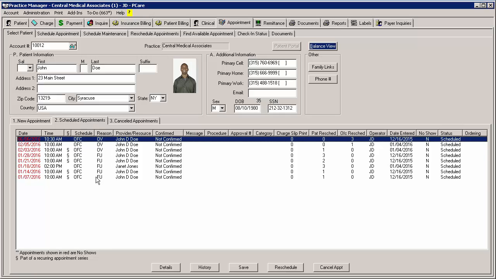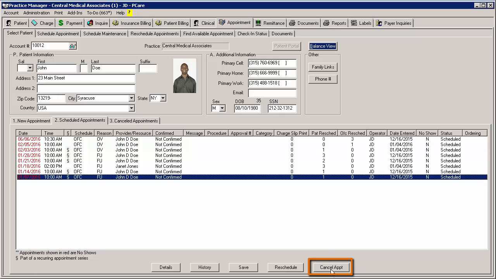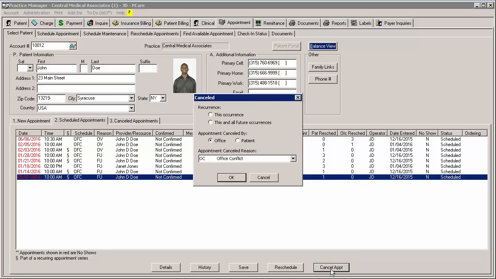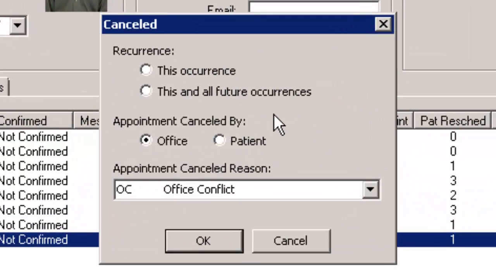Highlight the appointment you wish to cancel, and then click the Cancel Appointment button. In the Canceled dialog, you have the ability to configure the parameters under which you are canceling the appointment.